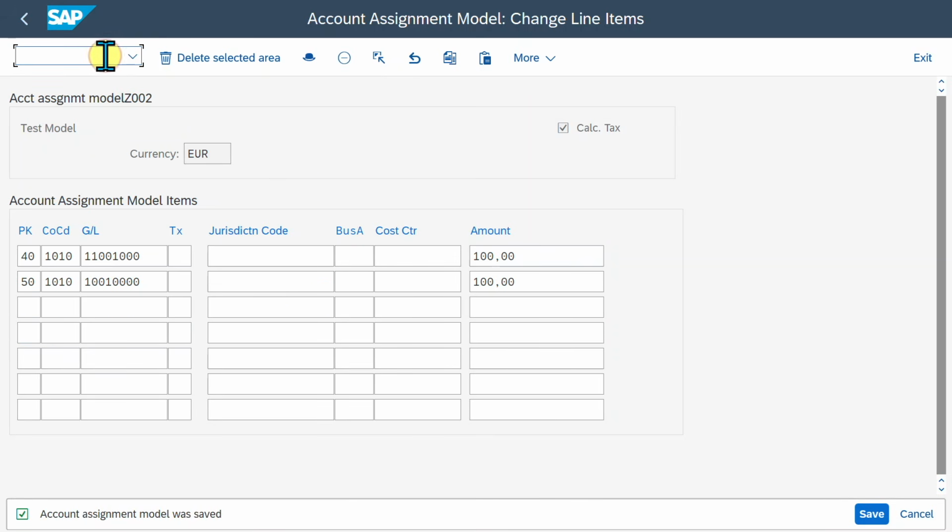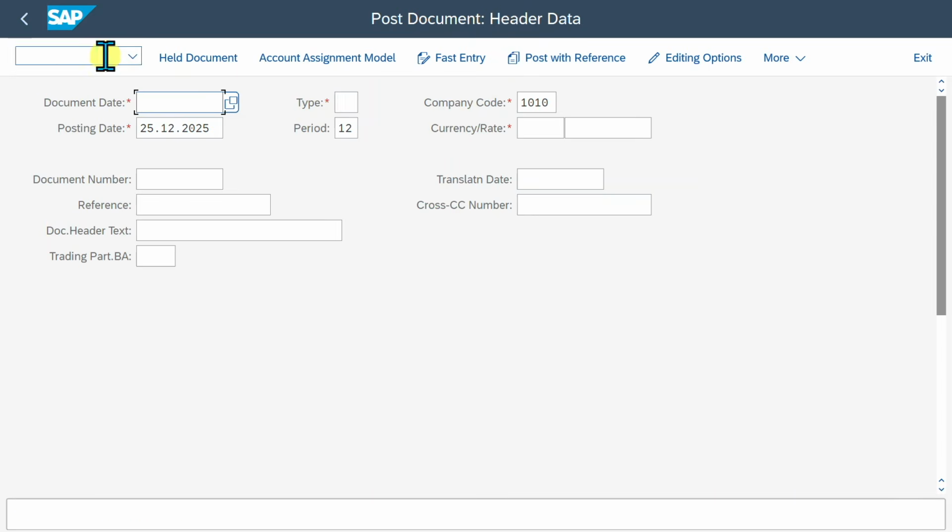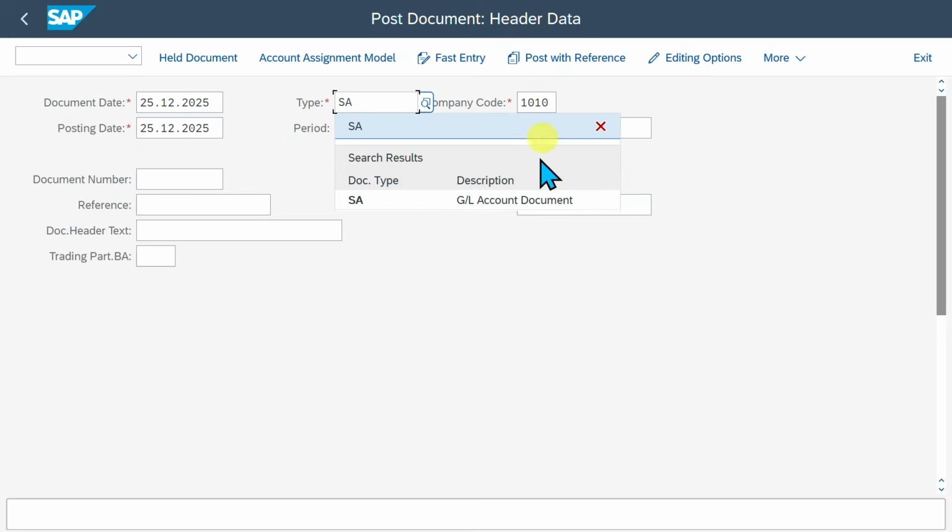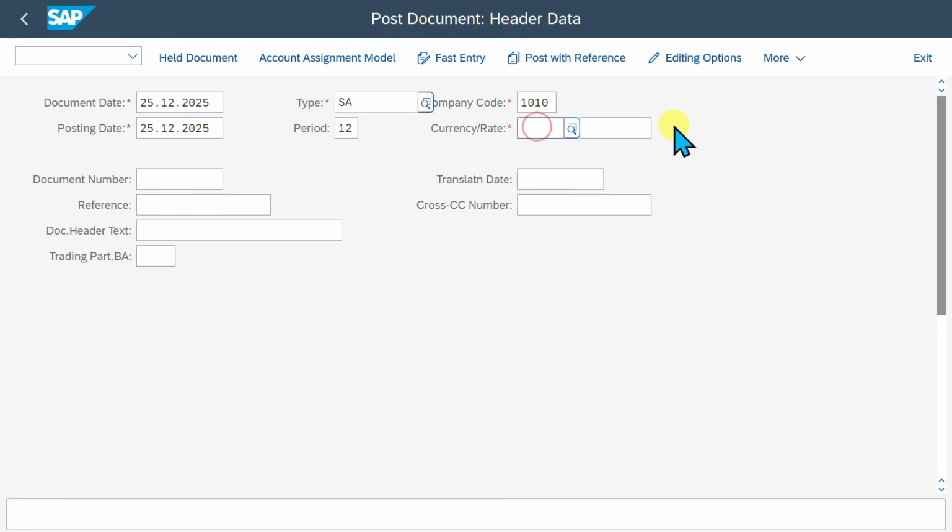We will go to a transaction called /N FB01. But this also works in other transactions. Let's hit Enter. You can see this is the normal transaction to post our FI documents. So we need at least the document and posting date, as well as the document type, our company code, and our currency rate. That's basically it.